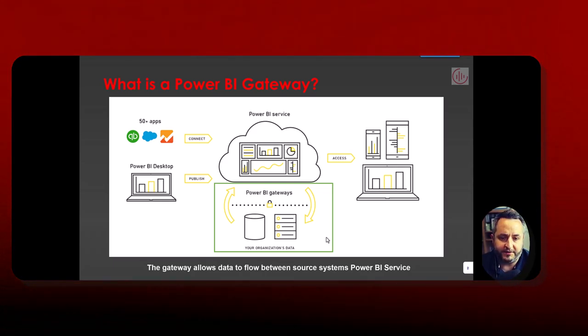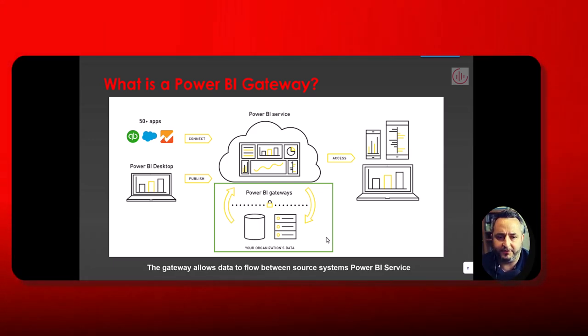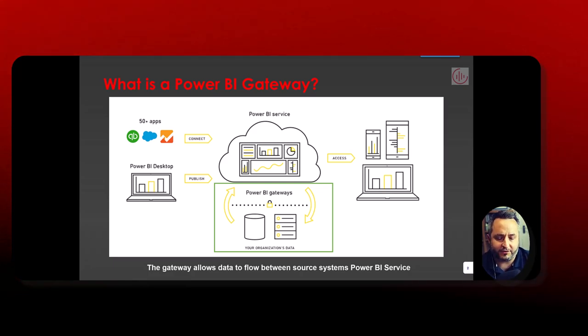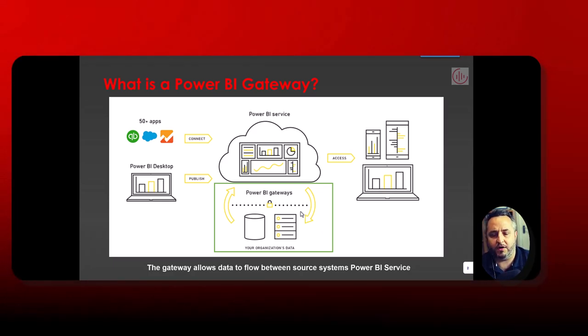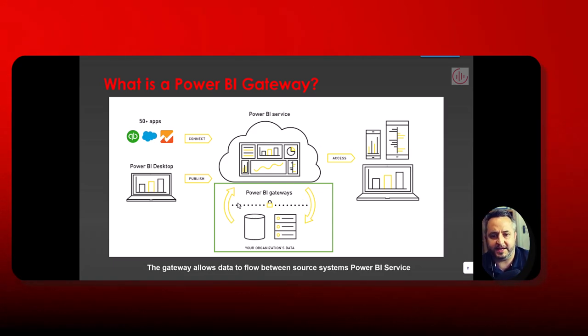Now, there are sometimes when a cloud-based data source like Azure SQL Server may still be locked behind your company's security procedures. So maybe your security team or cybersecurity team have put some extra procedures in place to make sure that you can't access the data through these cloud connectors. And then again, you might need the Power BI gateway.